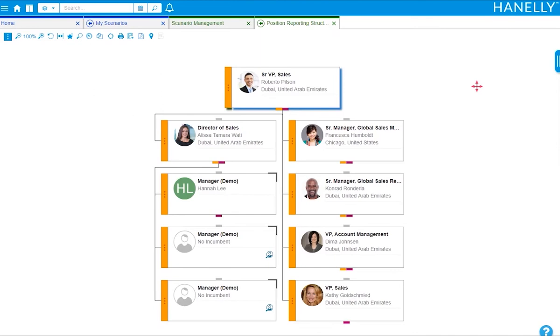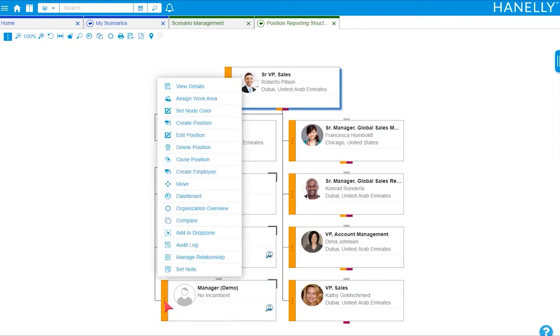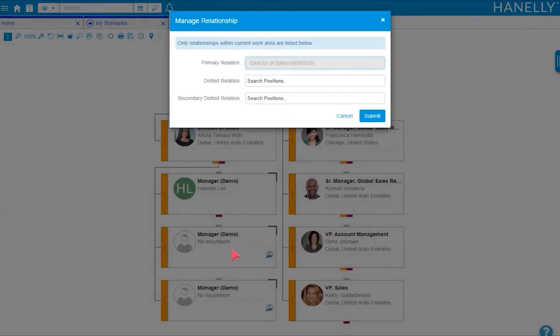When a new position is created, it has a standard reporting relationship to its parent node by default. But you may want to have other types of reporting relationships as well, such as dotted or double dotted ones. To do this, we'll just click on the desired node's menu and select Manage Relationship. As you can see, in the window that appears, the position's primary relation is set by default, though I could change it by moving the object in the org chart itself. But I want to draw your attention to the 2 other fields.